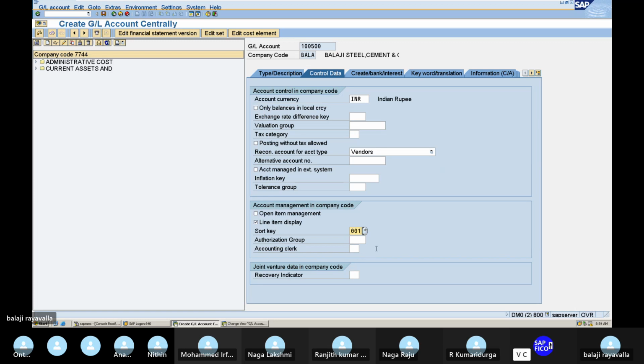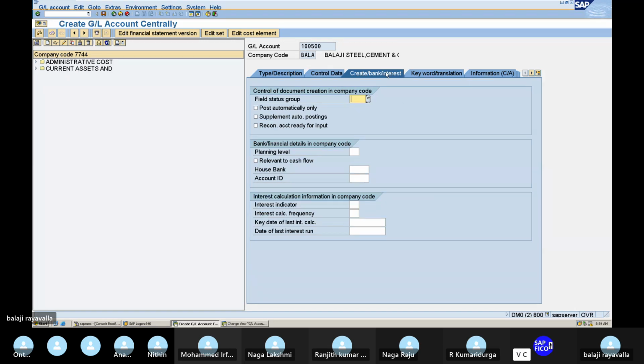And in the create or bank interest field, the account field status group is Z067. That is for reconciliation accounts, right? What is the alternative? Okay, go to the control data.